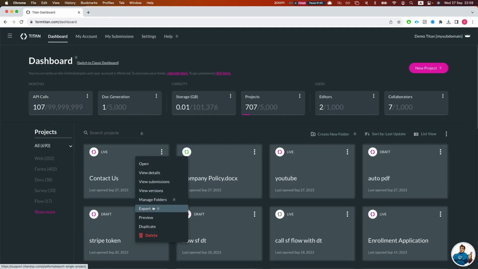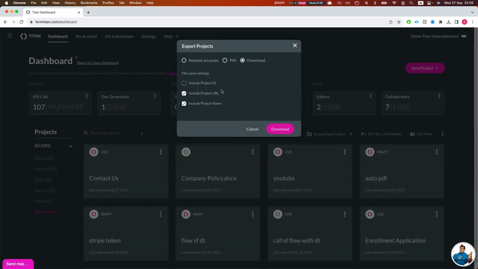All right, so let's explore our third export option, and this one is download. Notice you get a few options, pretty much self-explanatory. Include project URL: whenever you import it, it will bring the project URL with it. Same goes for the project name. Project ID you don't need, but it's super important if you're working with custom domains. Then you want to include the project ID, otherwise you don't need to include it.